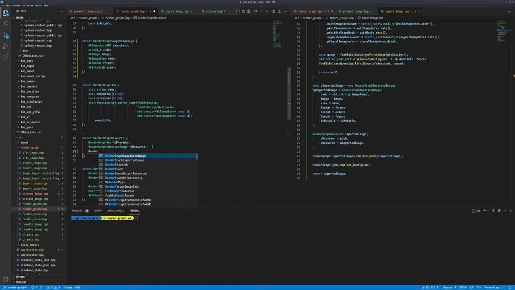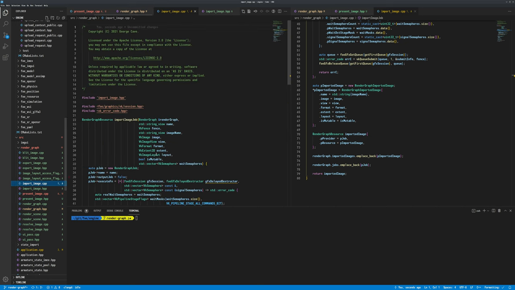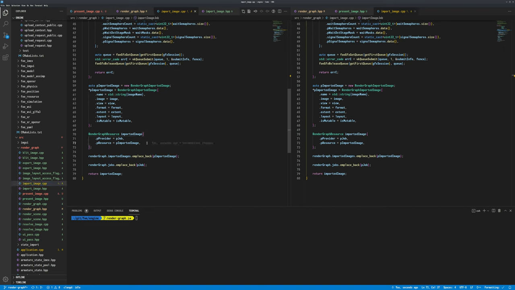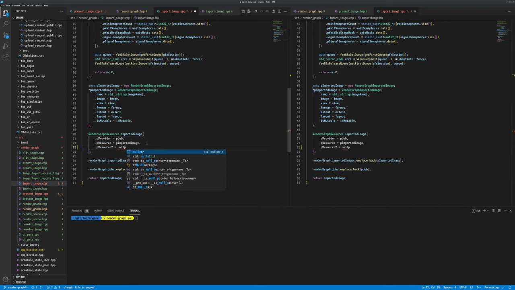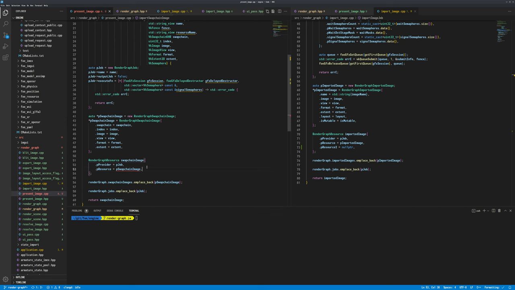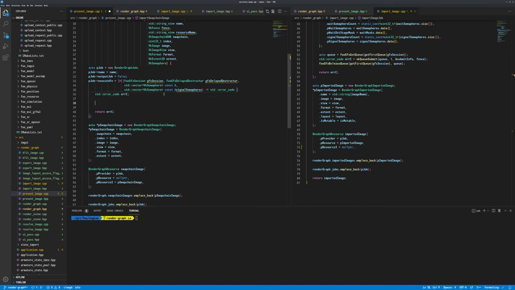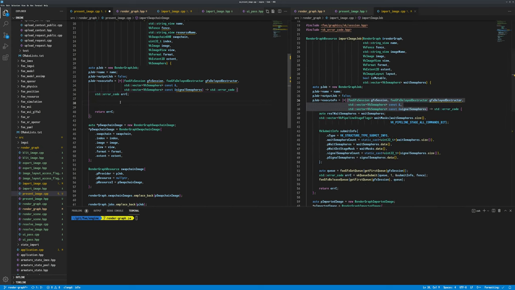So I'm just gonna have like a, is swap, just a second thing. P resource two. We're gonna go back to the point where we import the image, and it's going to be that. So going back to this, we have ones we want to do for that.